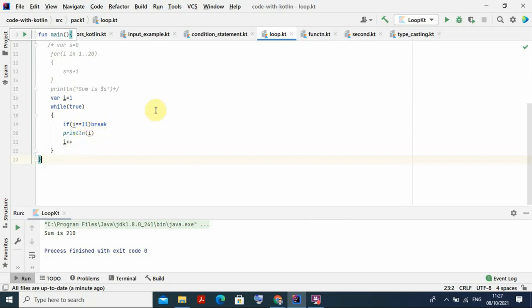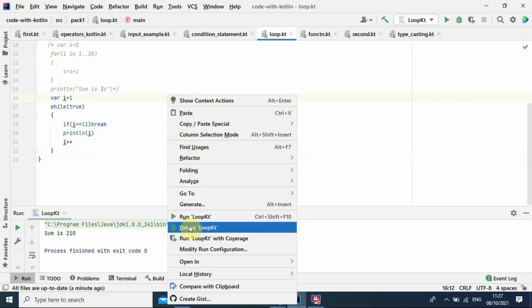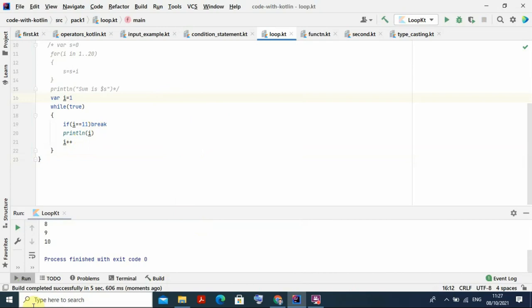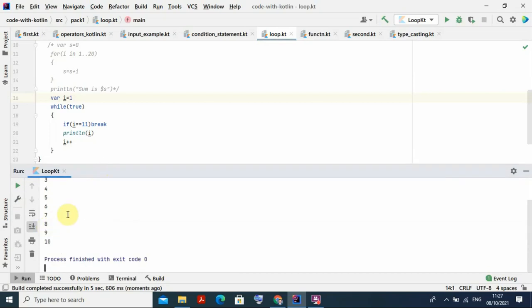Okay. Let us run this program. So right click and run this program. Look at it, and boom, you can see the output here: 1, 2, 3, 4, 5, 6, 7, 8, 9, 10. You can see 11 is not executed. Why? Because I have given if i equal to 11, then break. You get it now? So you can use this while statement here also. In this manner we can do.